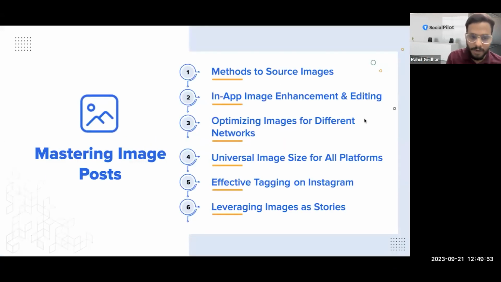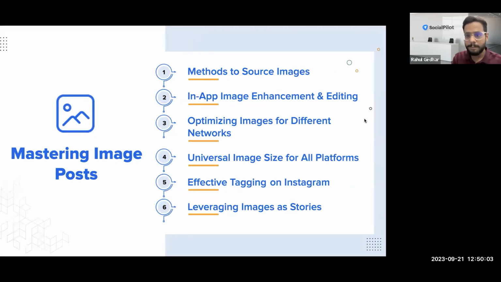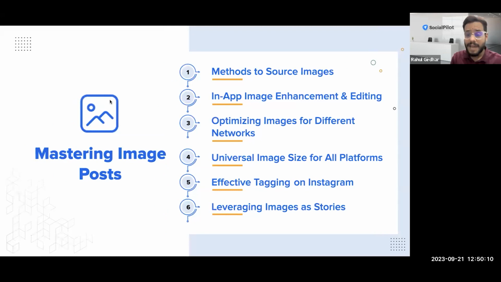Next, we're going to learn about how to master the image posts. First, we'll talk about the different platforms on which the image post can be uploaded, and the different sources through which I can import that image on SocialPilot. Also, using the images, how I can make in-app enhancements. So I can enhance the image within SocialPilot as well, if I do not want to use any of the other editing tools, and SocialPilot's editing tool will give me all the features that I need.